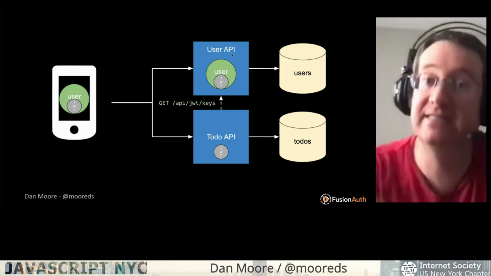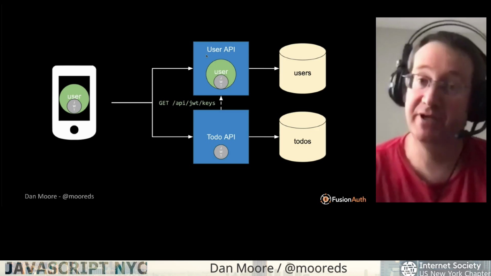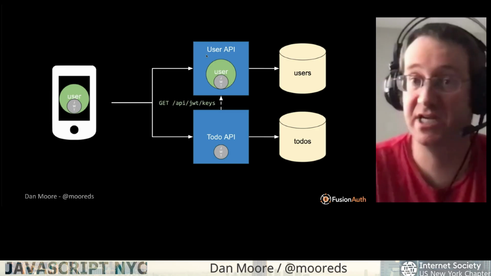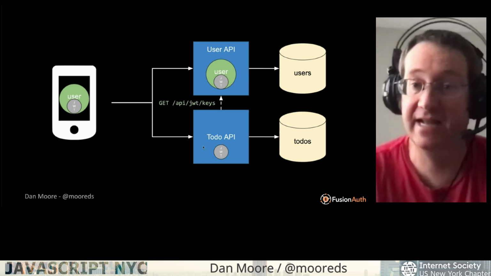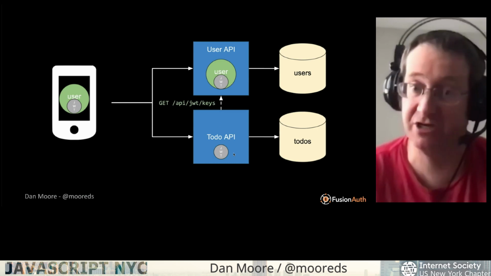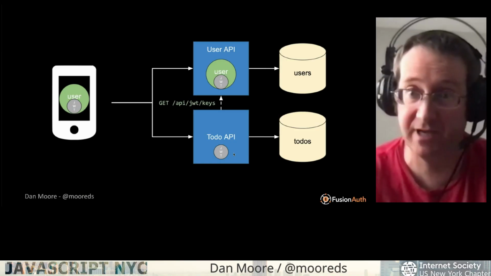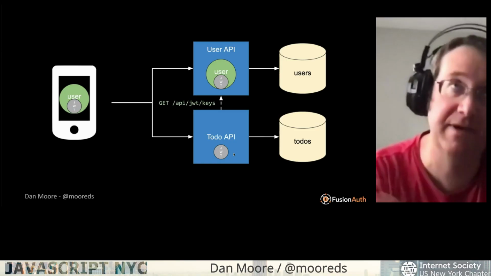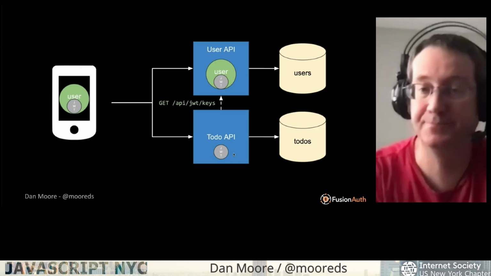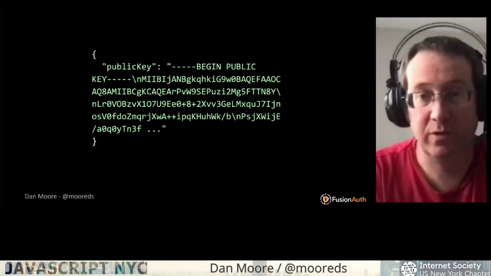That's really great if you actually are in a big organization or possibly cross-organization. And this user API is managed by one set of people, and they don't really trust or have the ability to share a secret with the people who write the to-do API. Then using public-private key pairs lets you get around that. So this is what it would look like.